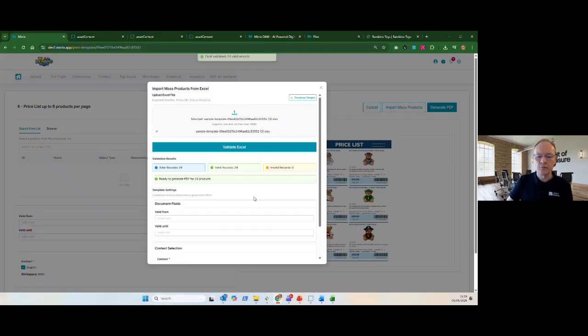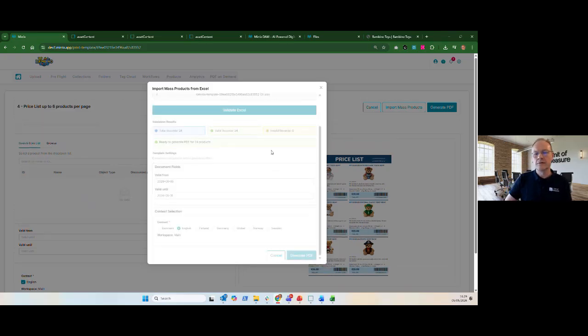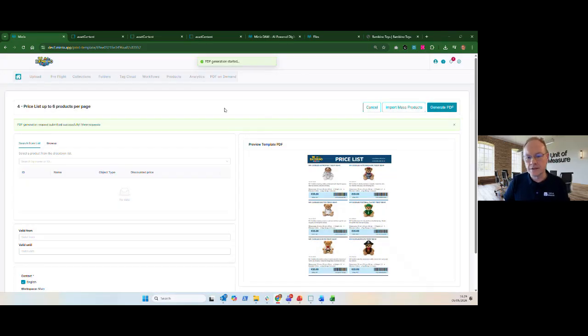So when we upload, we can validate our Excel file. It tells us that we have selected 24 products. It checks whether the records are already existing in STEP. It will then ask me to provide the valid dates or any other document level fields that are needed, any headline or whatever it might be. And then we generate the PDFs.